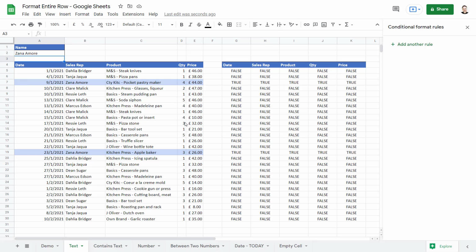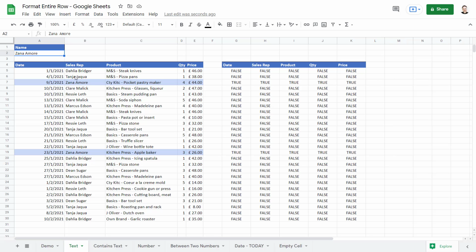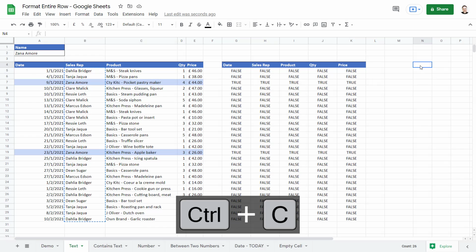Now, in my demo file, I had a drop-down list here. I'll show you how to create that. Let's close down this conditional formatting rules task pane. First of all, what I need is a list of all the unique names in this column. To get that, I'm going to copy the names in this column, Control C, and paste them over here.